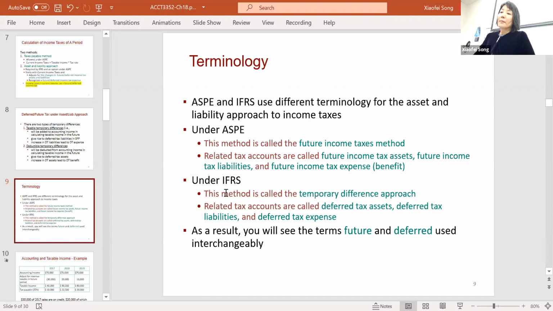It's called the temporary difference approach or deferred income tax approach. So instead of future tax assets, future tax liability, future tax expense, we call it the deferred tax assets, deferred tax liability, deferred tax expense. Okay, so from now on, instead of repeating, we just use deferred. Before that, I sometimes used both. Okay, so if we are ready, we will look at the example.